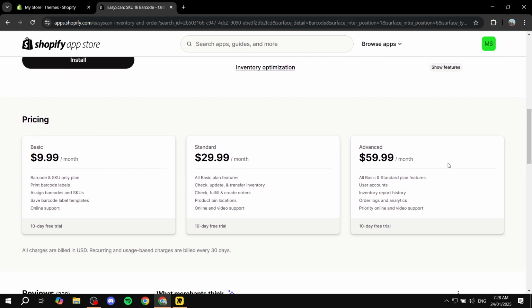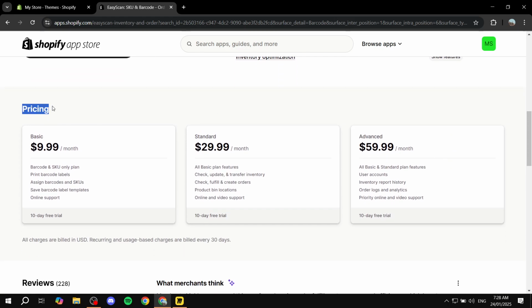Now jumping into the pricing plans, they don't have a free plan, but they do offer free trials for each of their plans. They start at $9.99, and they're going to provide you with the following, and it's going to be up to about $60 a month if you want to upgrade for more elements.